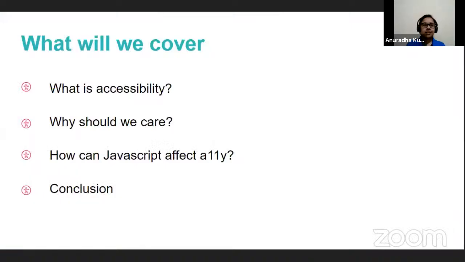So what will we cover? We will start with a basic introduction of accessibility and why we should care about it. Then we will see how we can affect the accessibility of websites through JavaScript, how we can make our website more accessible, and we will end with a conclusion.